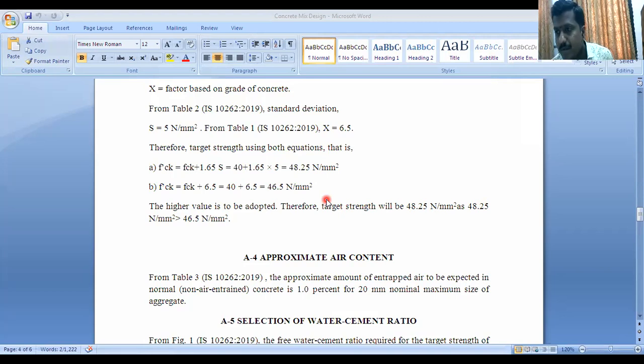It is desirable that your concrete, and it is expected that your concrete is going to achieve more than 48.25 Newton per mm square strength, that much strength at the end of 28 days. Or of all your samples, suppose 3 samples you have cast, the average value of all 3 samples is going to exceed 48.25 MPa, that is in Newton per mm square.